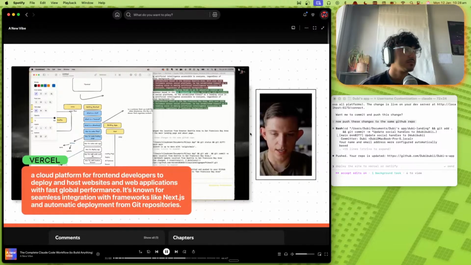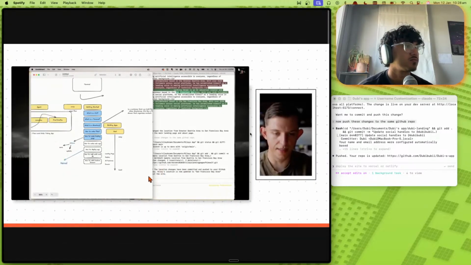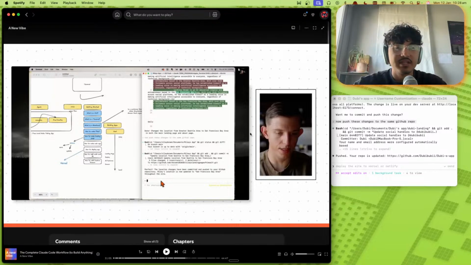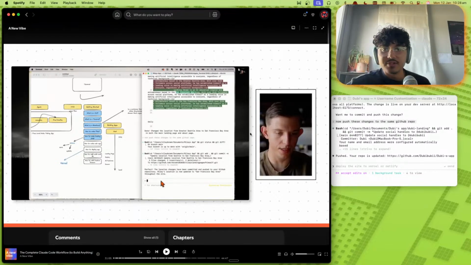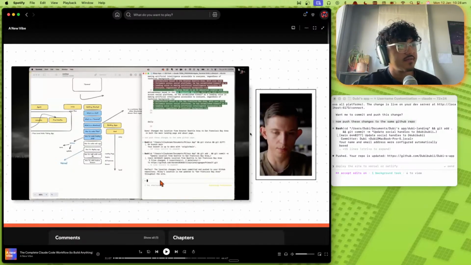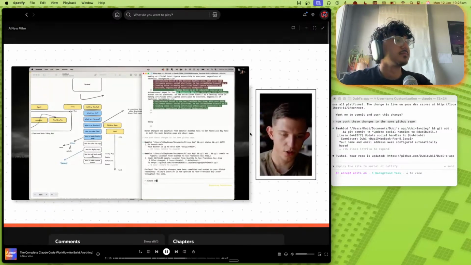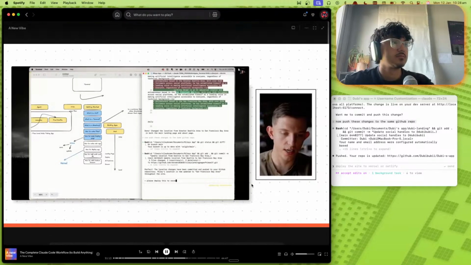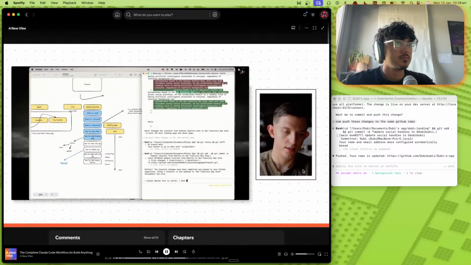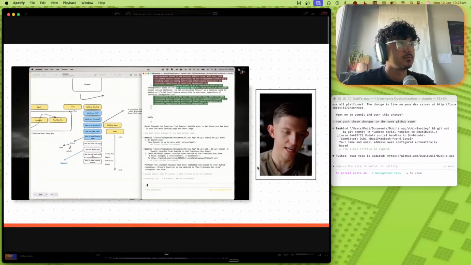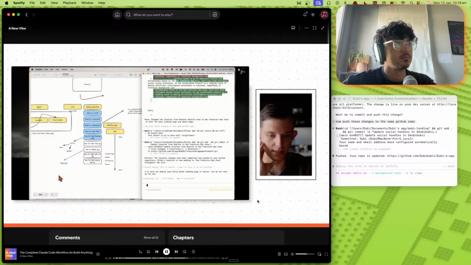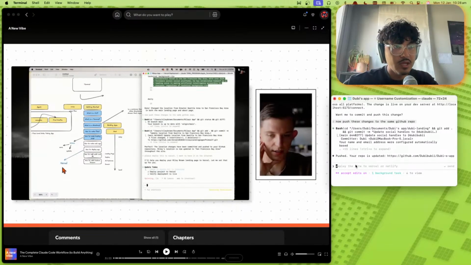It's very similar to GitHub in that you can just do it from the terminal. Or you can do it from Claude Code. And I can just say, please deploy this to Vercel. I want to have it on the internet. And this is going to do the same process.